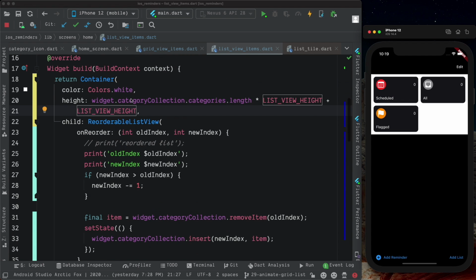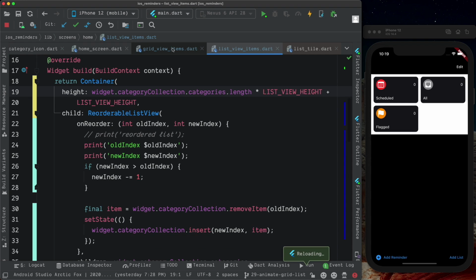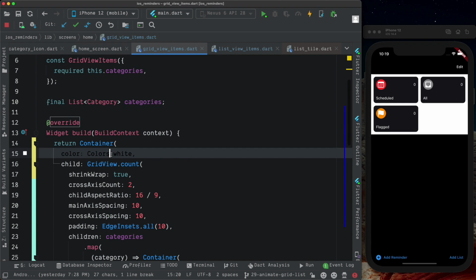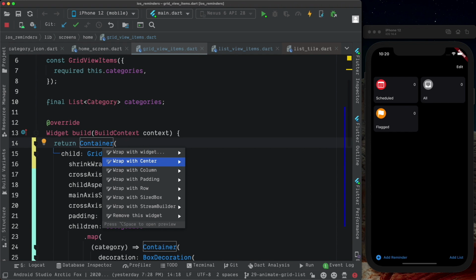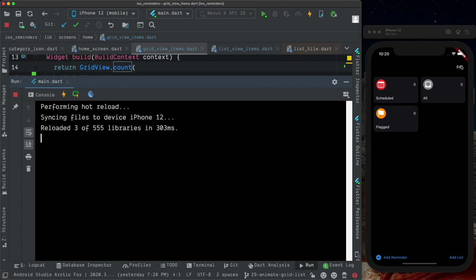We can now go ahead and get rid of the colors from the list view items and as well as from the grid view items. In fact, the grid view items doesn't even need a container. Let's open our Run tab, click on Edit, click on Done, and everything works perfectly.